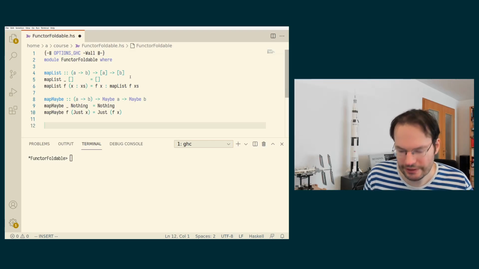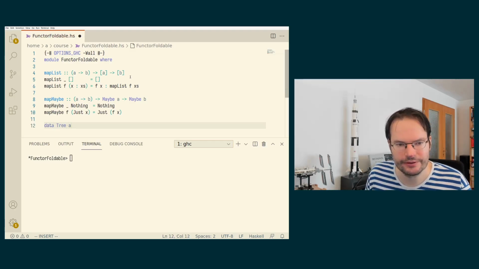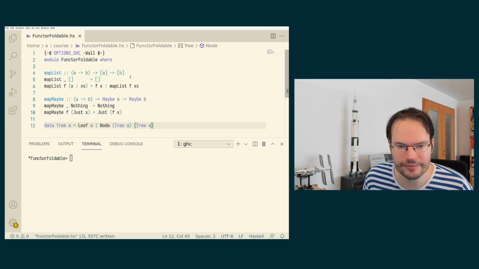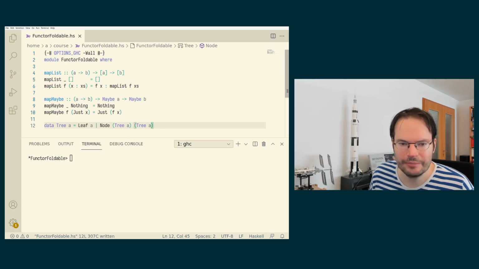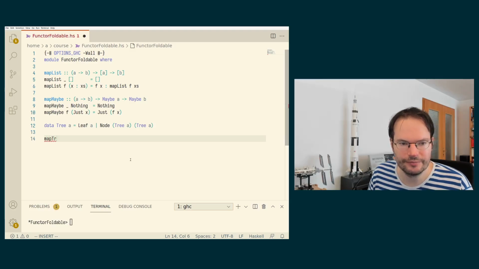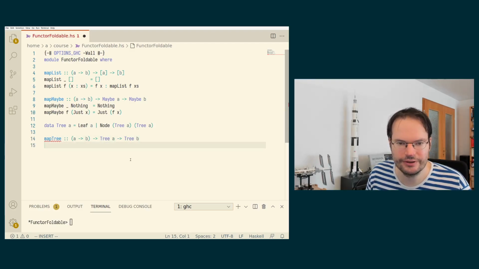We've also seen tree data types, such as this one, where we say a tree is a leaf of an A, or it's a node of two subtrees. So this is giving us binary trees where the leaves can contain elements, nothing else can. And again, this is a container-like structure, and again, we can define a map-like function for it. We can define map tree, taking a function from A to B, but this time going from a tree of A's to a tree of B's.